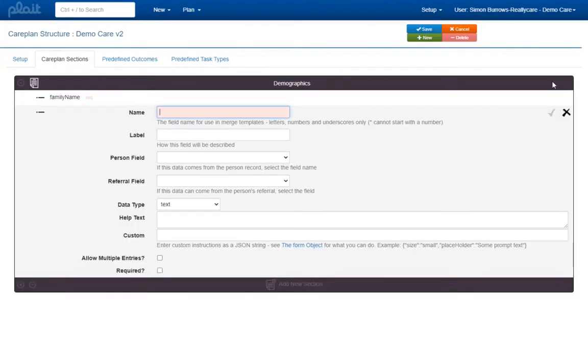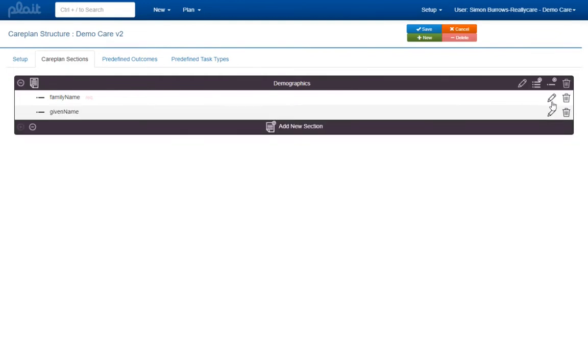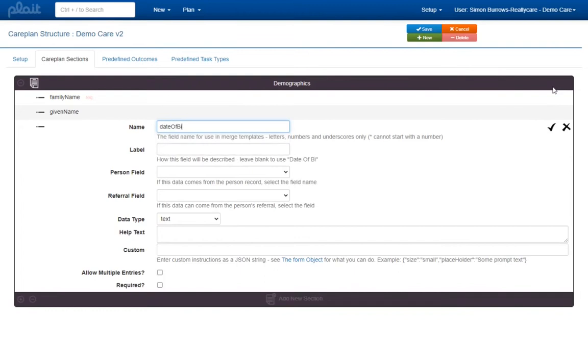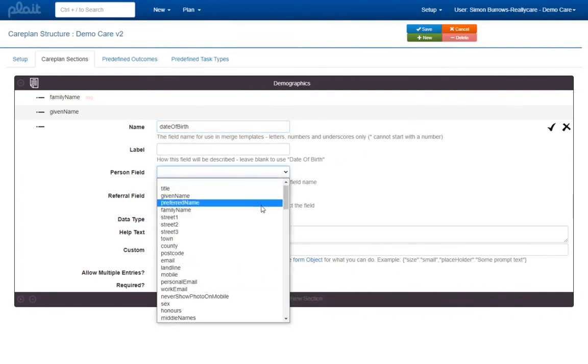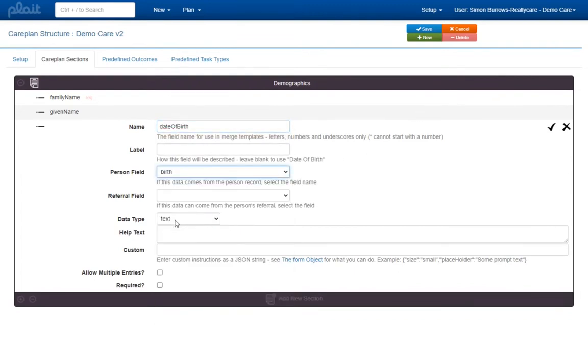Let's add some additional fields to our demographics section. Firstly, given name, and also date of birth. In the case of date of birth, we must of course choose the date data type.